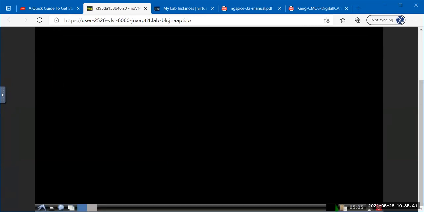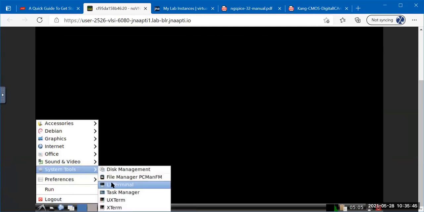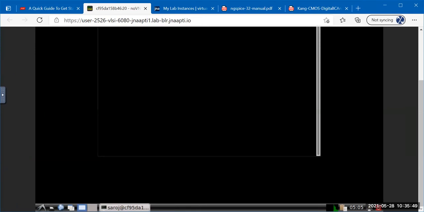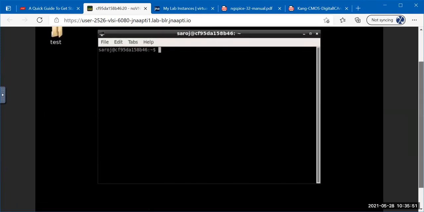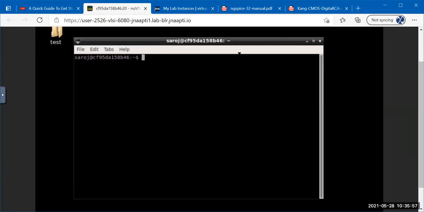Okay, so you guys should log in and go to system tool, LX terminal. There are different types of terminals, but stick to this so that way we're one-to-one compatible. I'll just zoom, make this a little larger.